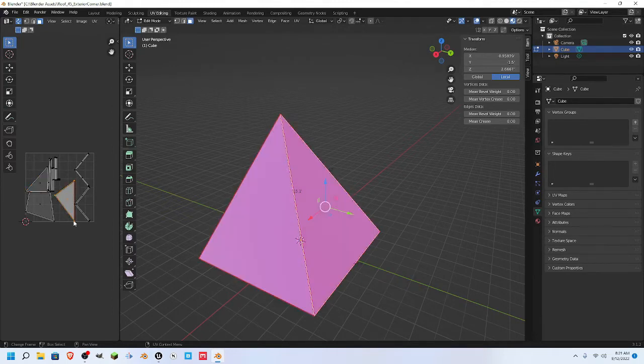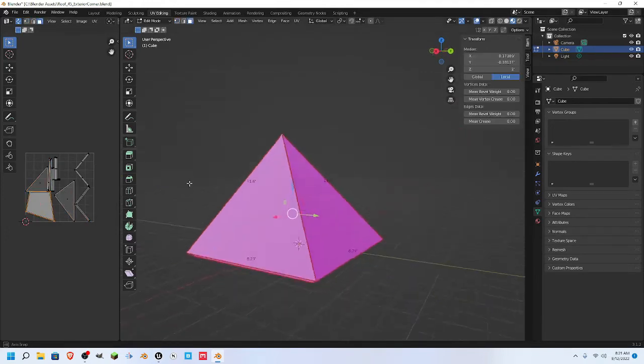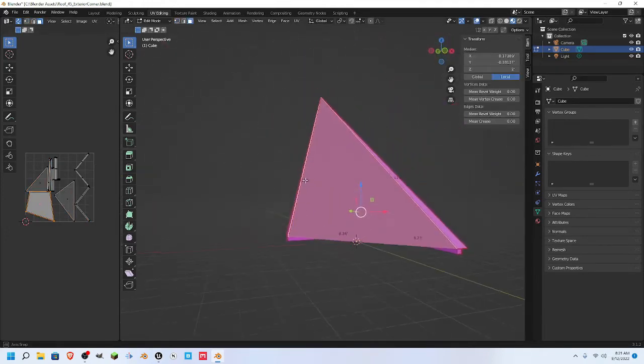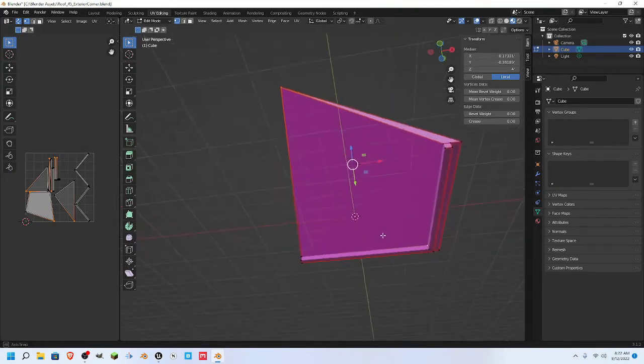But the orientation is most definitely off. This looks to be the top, yep. And that's the top. So, let's see. What is this face? Why is it so funky? Oh, you know what? We need to add a cut here. We need a face right here, so between those two.